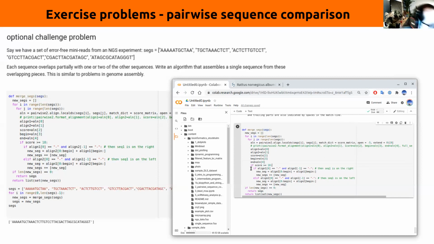No, maybe not. So we'll just check two things. There are two kinds of cases that can come about, right? Imagine we align these two things. In this case, the overlap is here and here, right?